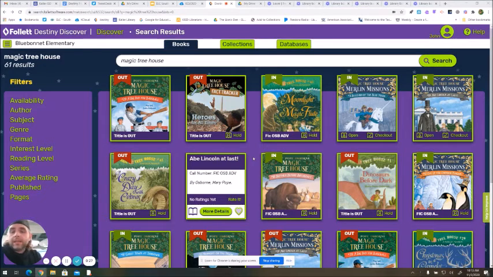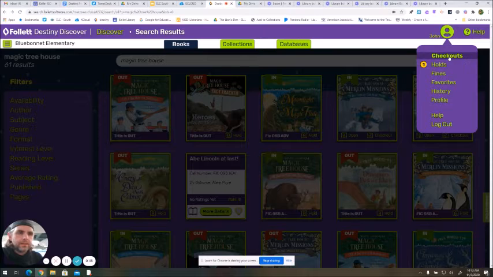So I'm back into the Destiny Discover, and I'm in my son's account. So we've placed a book on hold for him just to show you how this works. So in the top corner next to the help, you should have your student's name and a student icon. If you click on that, it'll let you see what's checked out. It'll let you see any holds, fines. We're not doing fines this year.